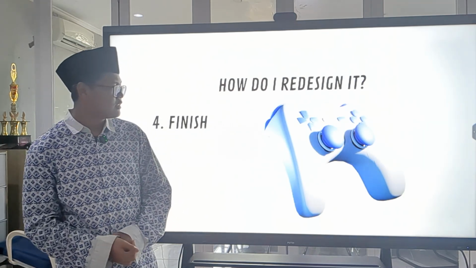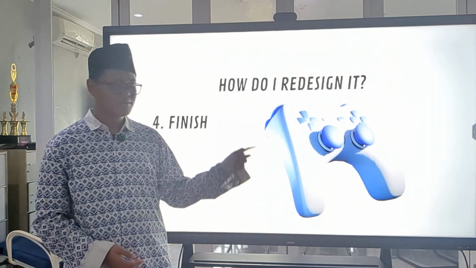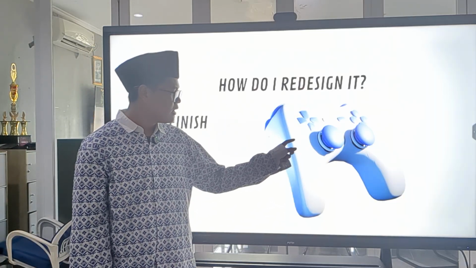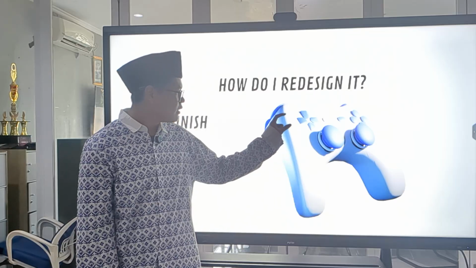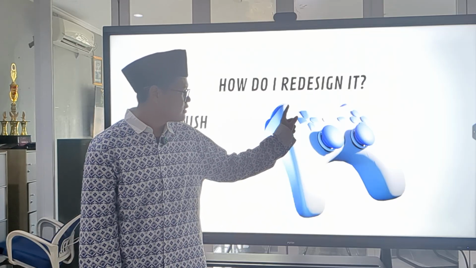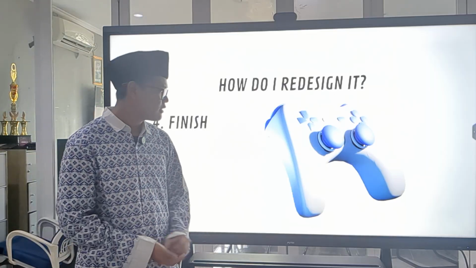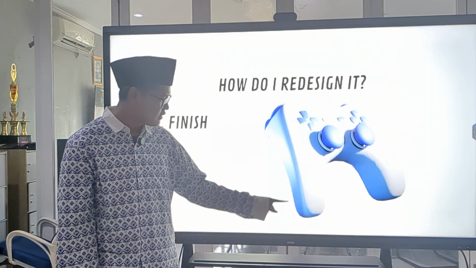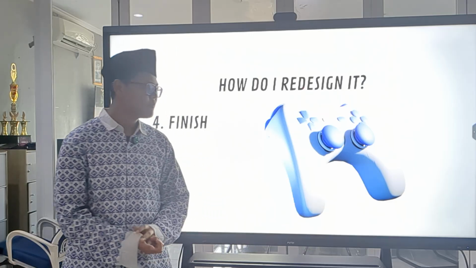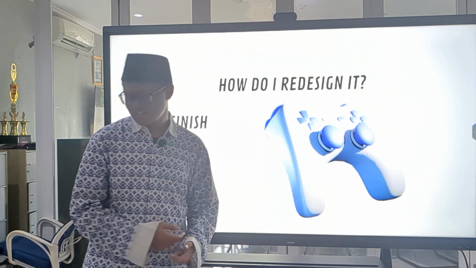And then I finish the 3D icon. This is one of my 3D icons. I made a gamepad. As you can see, there are some shapes that for me were kind of hard and tricky to make for this 3D icon.